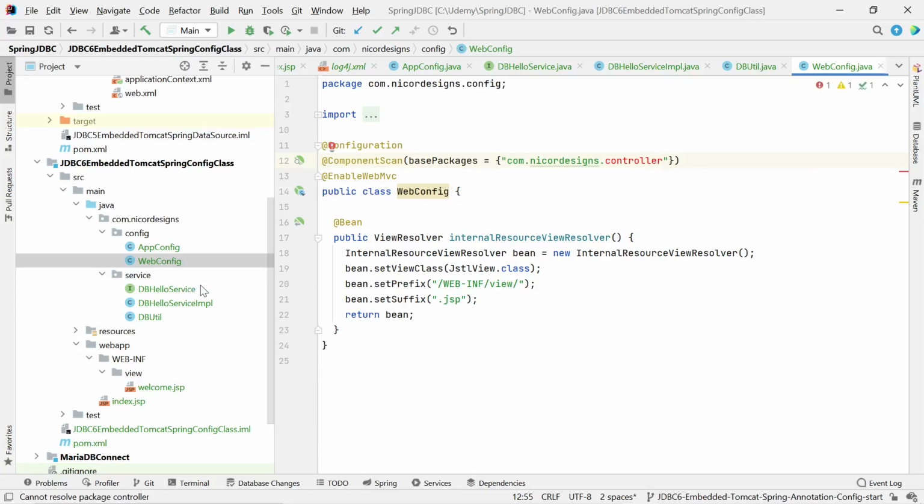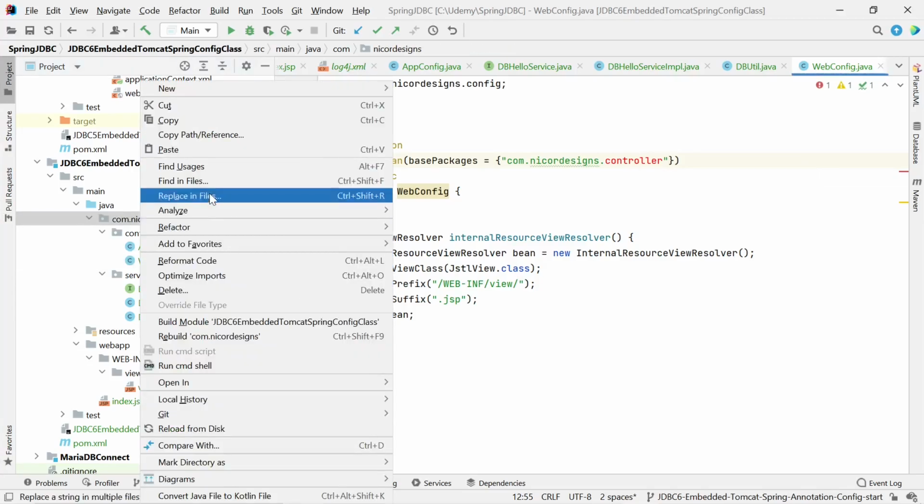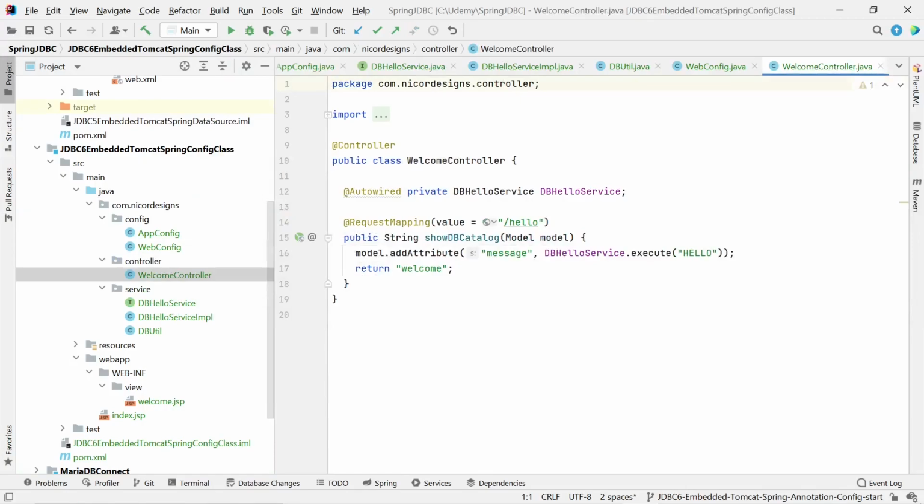So let's copy that over. And here is our welcome controller. You see we have the hello mapping. It sets the model attribute of the hello service, and it returns the welcome page with the updated model, of course. And now, of course, everything is run by an embedded Tomcat server.